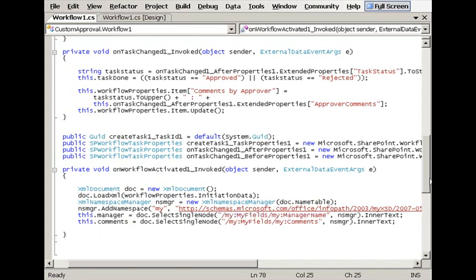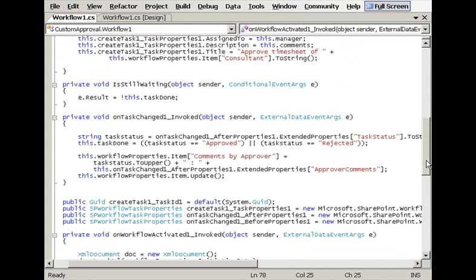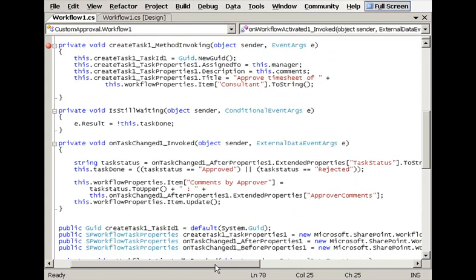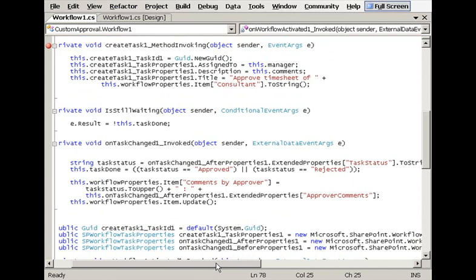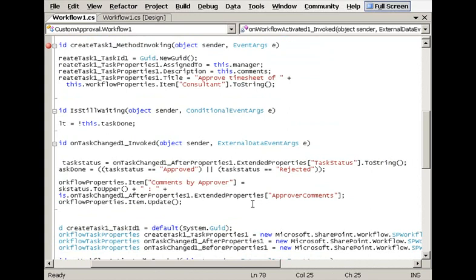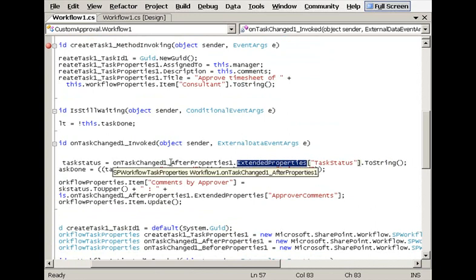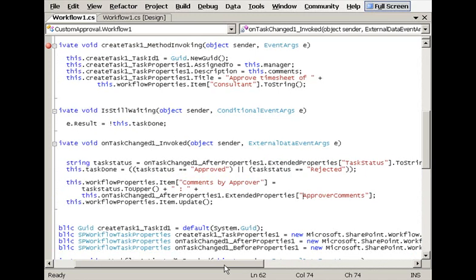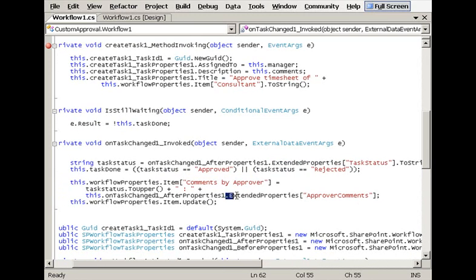The second place where we interact with InfoPath data is here in the onTask changed, where we are going to interact with the task edit form that is displayed. And the way you can retrieve the value of the data entered within the form is by using the extended properties property of the after properties or the SP workflow task properties type. So we can simply retrieve the value of task status, or over here we have another line where we communicate with the form and we retrieve the approver commands.